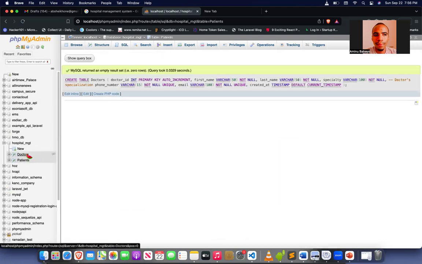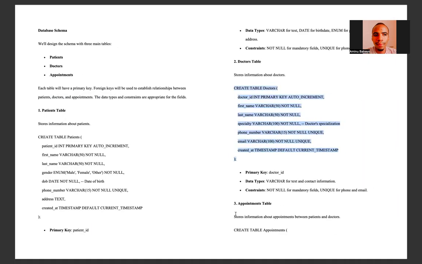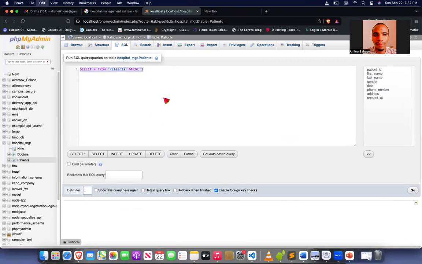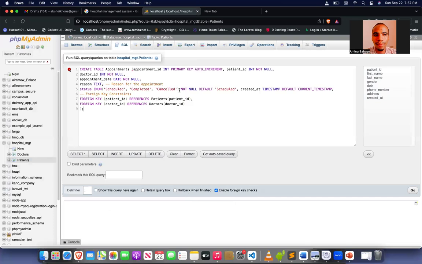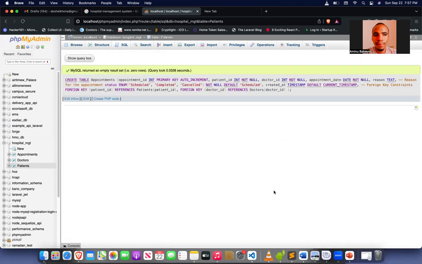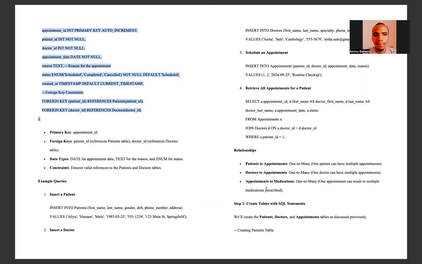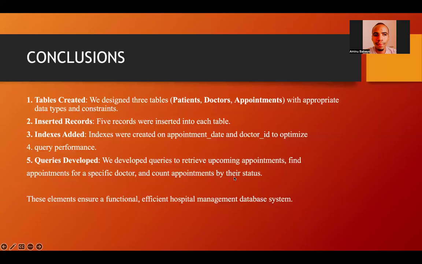So here we have created our doctor's table. Let's enter another SQL. Let's try to create. Let me copy the remaining details here. The appointment. So here we created the appointment table. So let's go around our table for the insert.